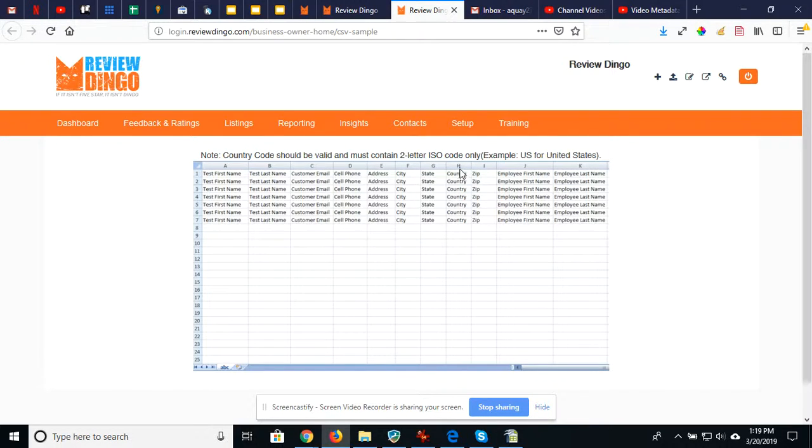If you don't have that correct, and you just write out United States, or you write out Australia or the United Kingdom, then what's going to happen is it won't enter it in the system. So you have to have that code if you're putting the address in for the country.